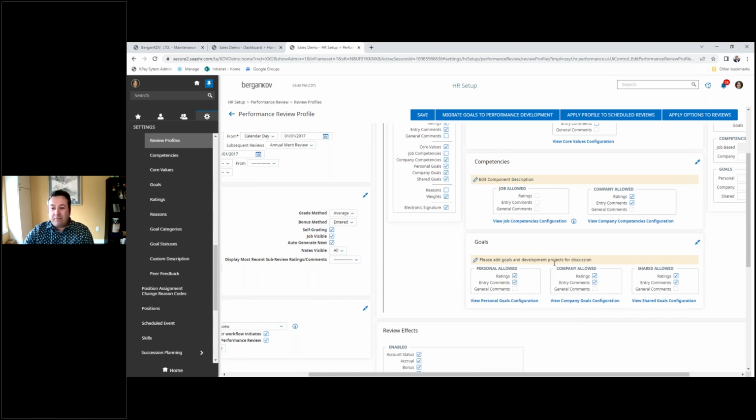So again, you can have company-wide goals that are assigned broadly. You can have personal goals that may be created by the employee or by their manager. And you can also have shared goals that are linked amongst a group of employees. So there's a lot of different options there. I'm going to talk a little bit more about goals and how they tie into reviews in just a second, but you can definitely pull them into reviews.